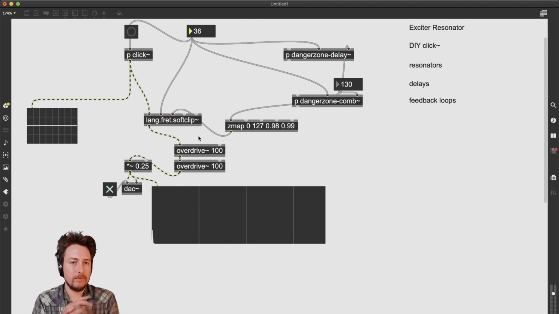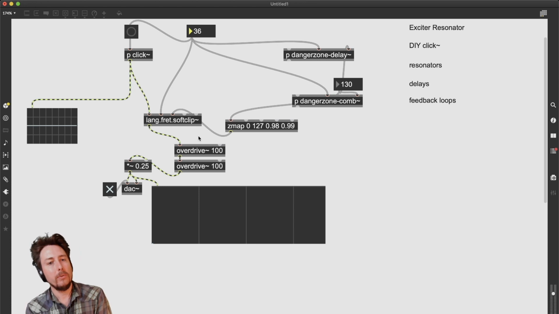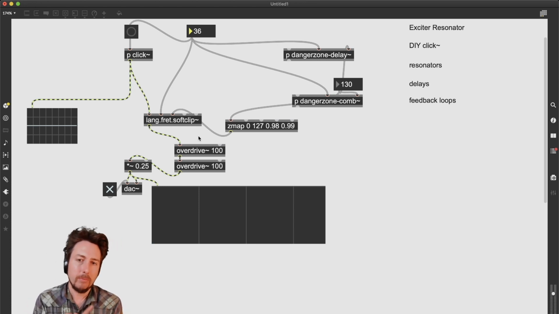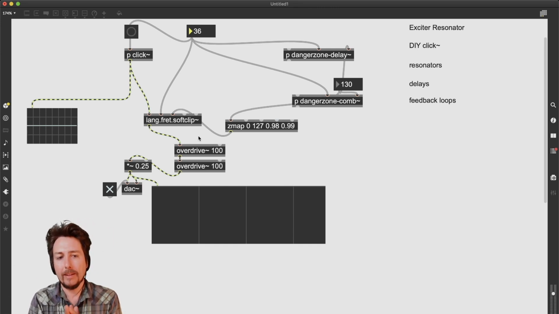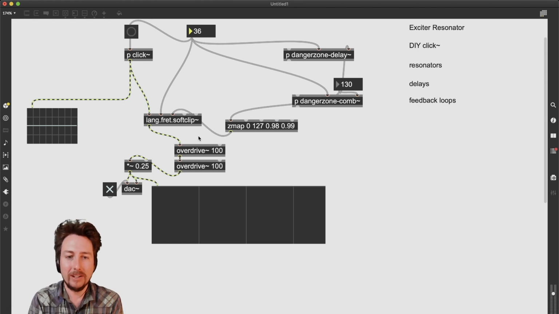There we have some fun things we can do with exciters and resonators. We can use built-in resonators. We can play with delays, though there is some real danger in having uncontrolled delay loops. As you can see from my struggling with it, even though I've worked with this tool for years, there's things that I forget.